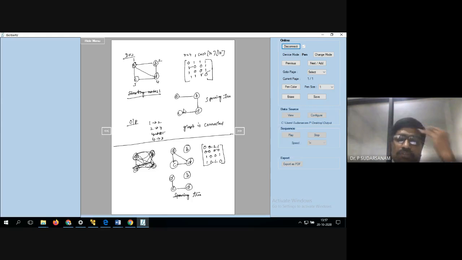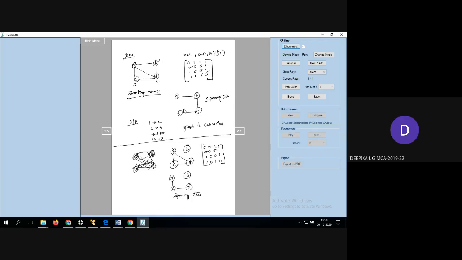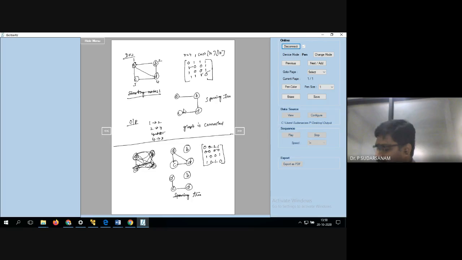Right. So now, when you have the spanning tree, 4 nodes means how many edges should be there? 3 edges. But how many edges are there here? 2 edges, sir. In this case, nodes are 4, edges are 2. So is the graph connected with all the nodes? No, sir. The graph is not connected.